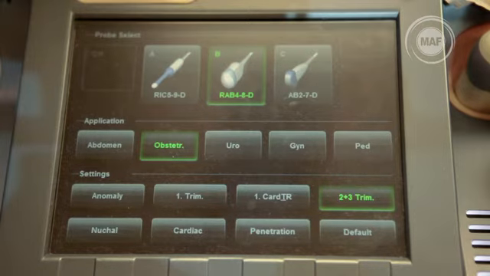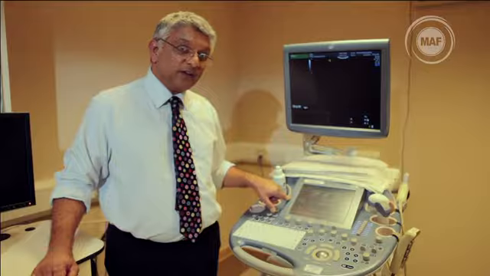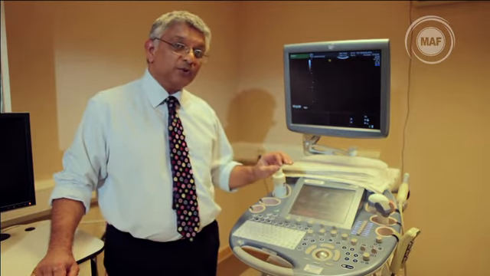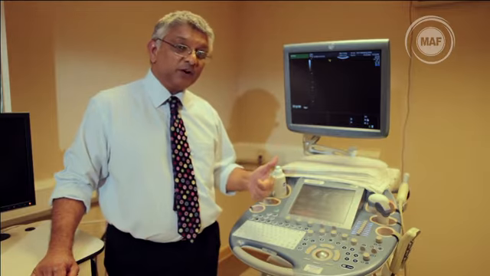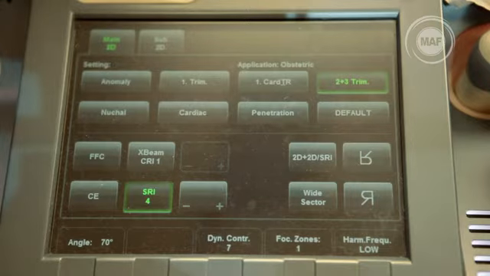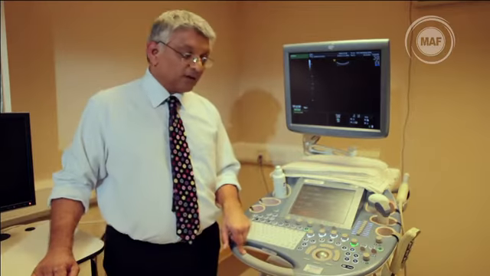You will then have to choose what stage of pregnancy you're doing. And this machine is setting it all up for you for the particular exam you're doing. The setting will be different for early pregnancy, for gynae, for a 20-week anomaly scan, or for a late pregnancy. Then you choose the type of examination. Now you're ready to start.